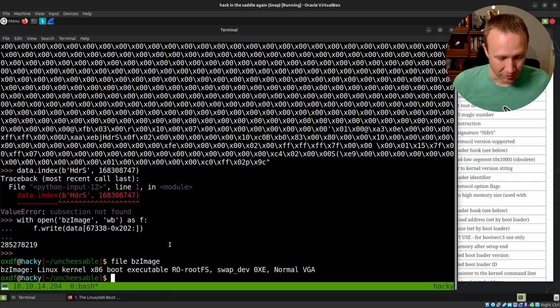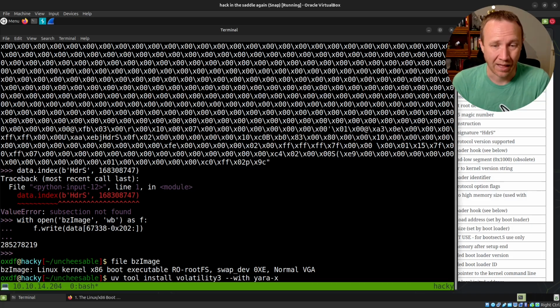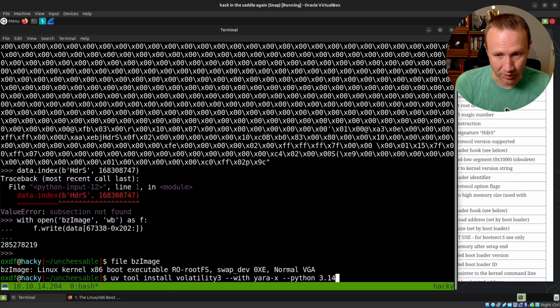One thing I forgot to show you, and I'm going to show you now, is Volatility. We can't do much with Volatility until we have the symbols, but there's things we can do. I have installed Volatility with uv tool install volatility3 like this. You can also do with, and then there's a Yara X package and another package that are optional. This is in the documentation on the Volatility 3 page. But if you want to add those, you just put the with here. If you want to change your Python version, you can put Python 3.14 or whatever you want here.